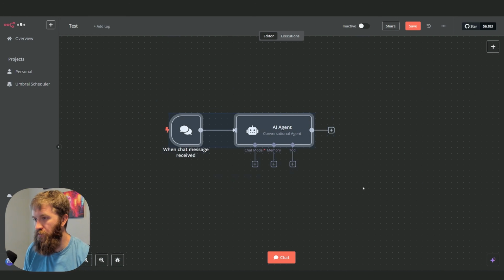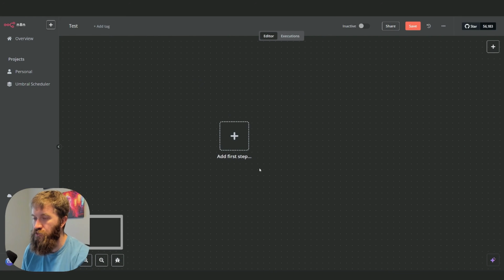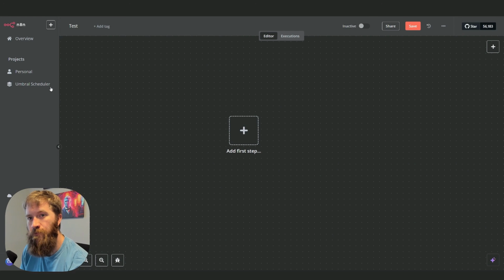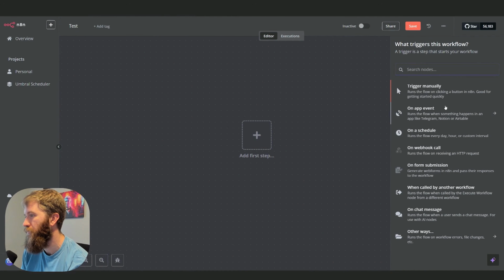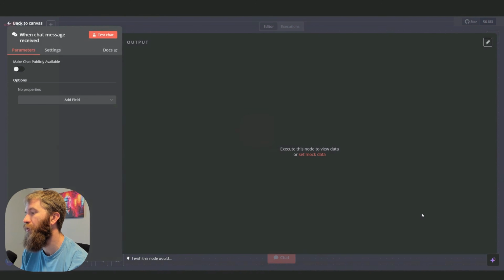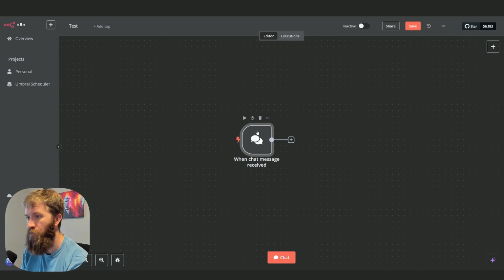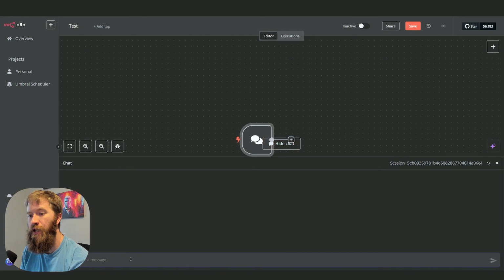I'm going to delete this so you can see this from scratch. Those of you that have not used N8N before, you need a trigger to start. This is called a workflow inside of this designer here. So for the chat, the trigger is when a chat message is received. And you'll notice as soon as I click this trigger, I have a new button that populated at the bottom of the chat, and I can immediately begin to test the chat here in this window, which is a nice feature.